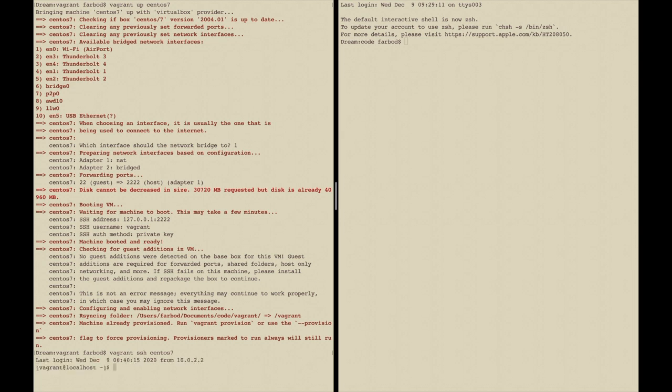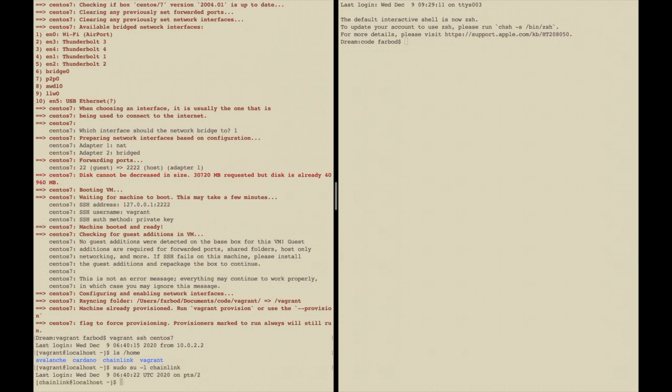Okay, we are in now. And if I do ls /home, you can see I have Avalanche, Cardano, Chainlink, and Vagrant users. And these are all the different projects that we're running as validator. And Chainlink is what we are focusing on today. So to separate the environments, I separated them by a user under CentOS 7. So we do sudo su -l chainlink. Okay, now we are in the Chainlink environment.